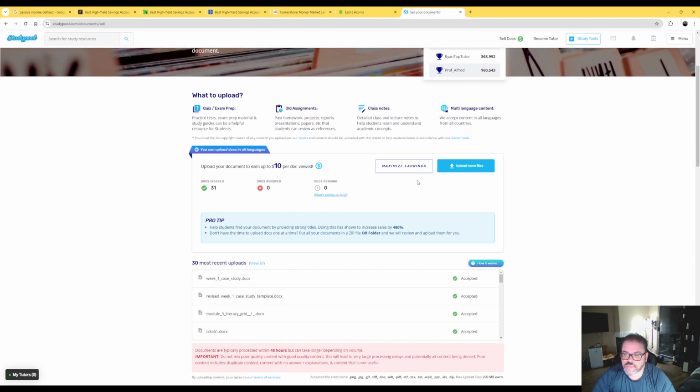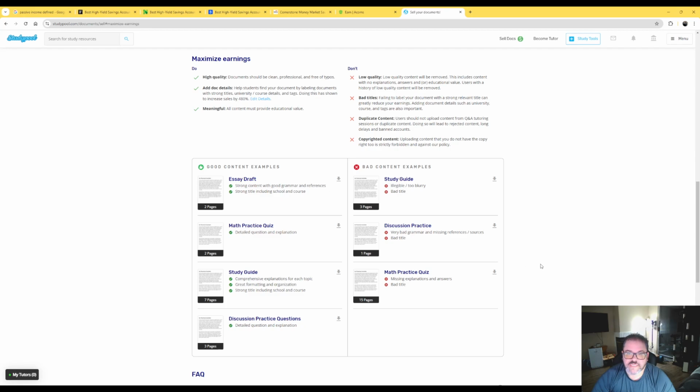Really easy thing. Let's maximize our earnings. Documents should be clean, professional, and free of typos. Add doc details. You want to make it sound really good. Increase sales by 480%. Meaningful content: all content must provide educational value. So we see this in here: essay draft, math practice. Here's just study guide. Illegible, blurry, bad title.